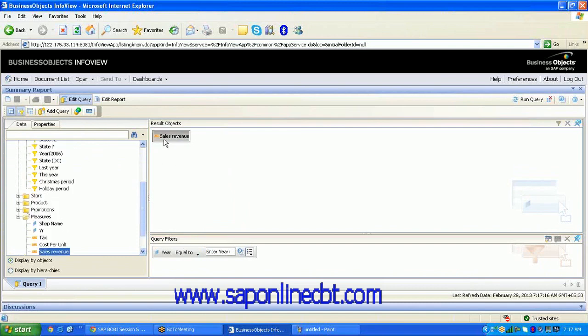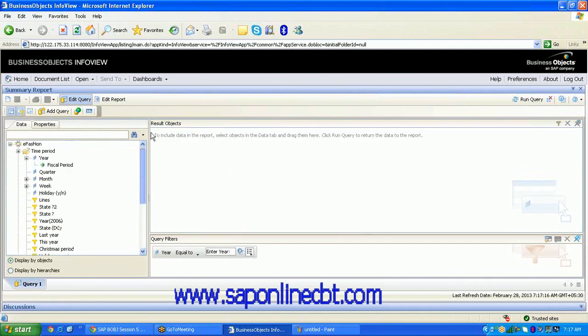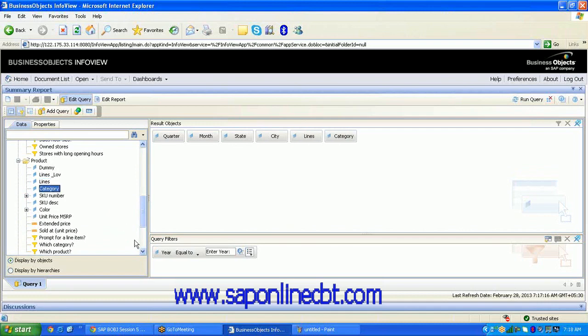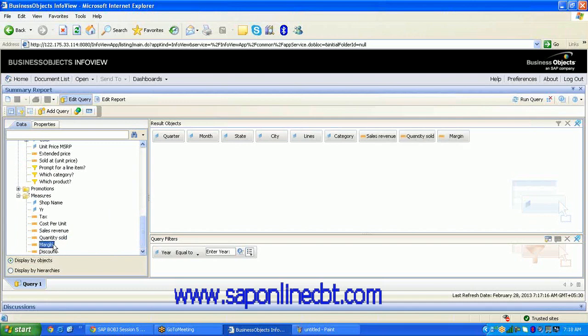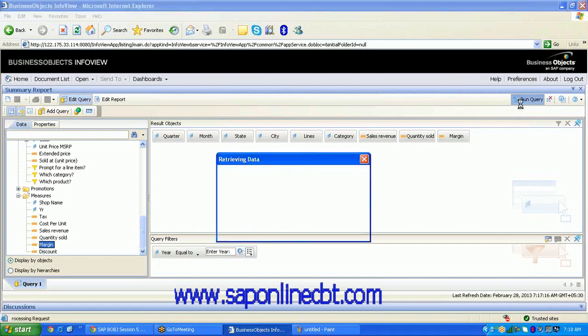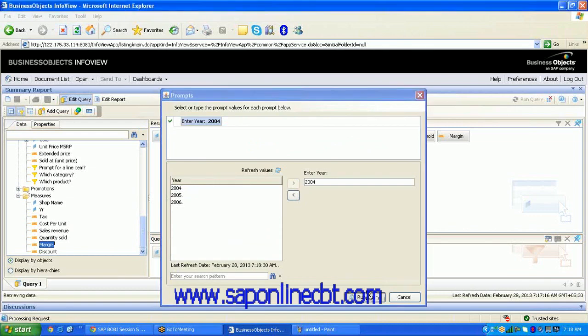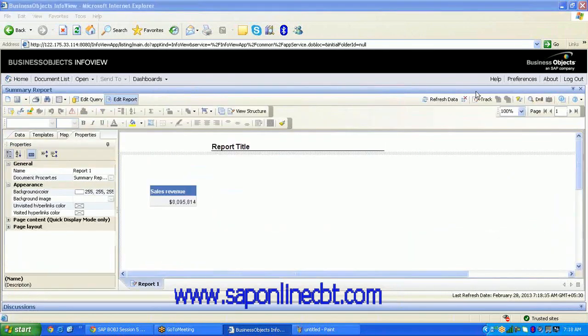Okay. Now what I want to do? So I want to display the quarter wise, month wise, and the state wise, city wise information, customer city, product lines, category, and then sales revenue, quantity sold, and margin. This is what my requirement is, right? State, city, product lines category. And run this query. Now I am selecting the 2004 data. Then the report is going to display only the 2004 data, right?